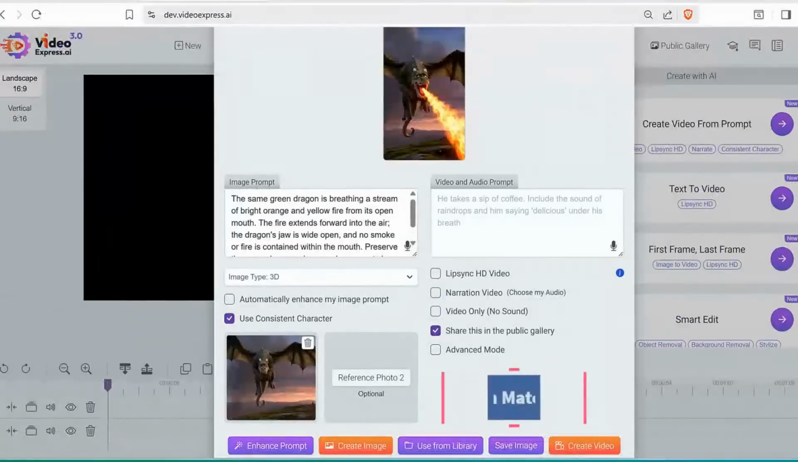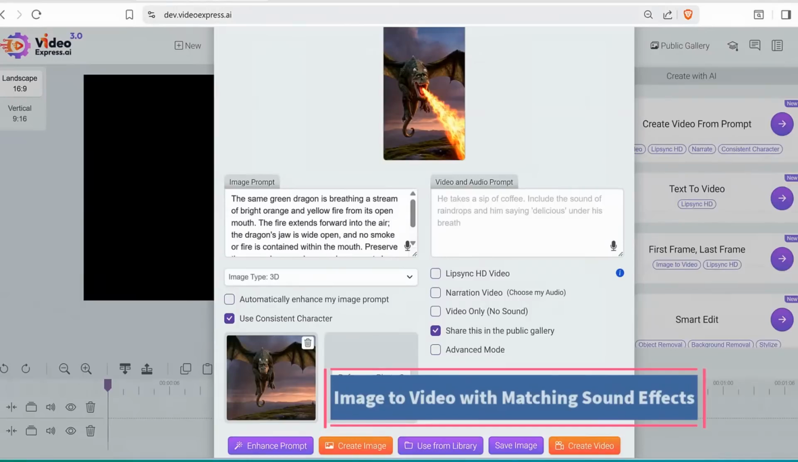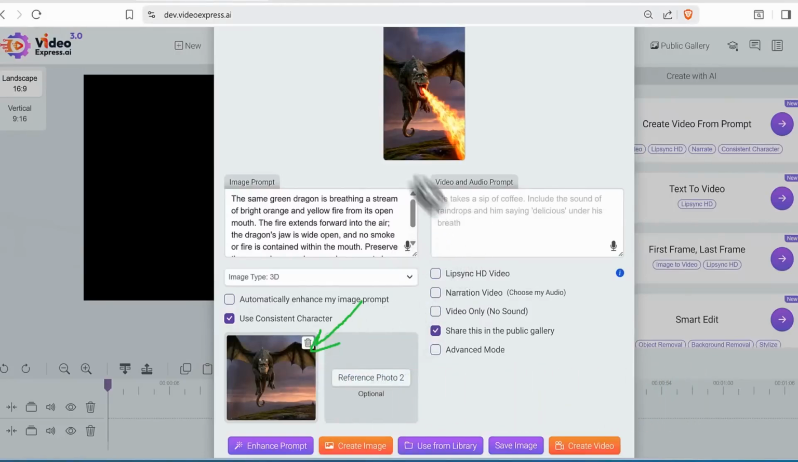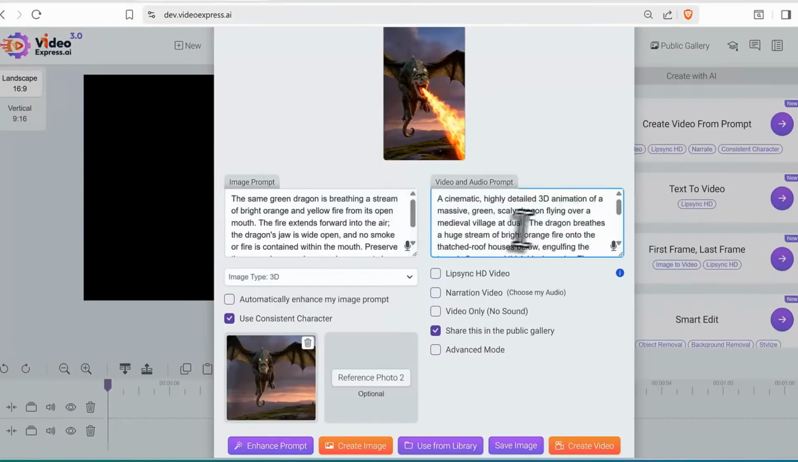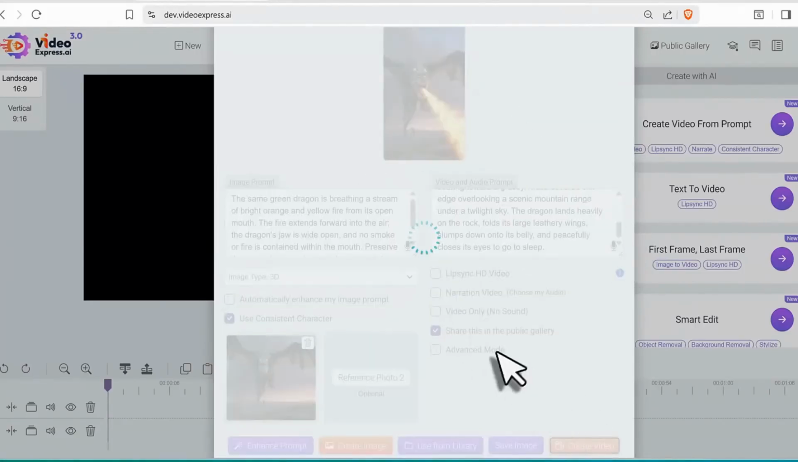You can even create consistent character videos for 3D, realistic, animals, objects with an input image and with sound effects. So I put a dinosaur image in, I made it breathe fire, and then I just type in my prompt here that it just goes in, it breathes fire, and then it goes to sleep, and then create video. This is how it looks like.